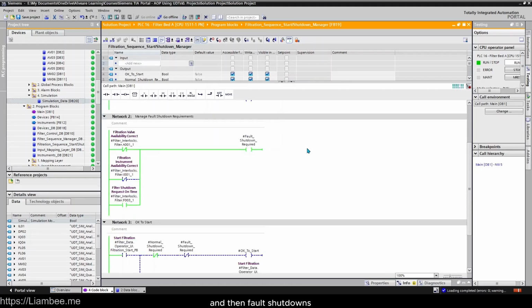And then fault shutdowns, you can see that we have our interlock layer coming in here. So we have interlock A001_1, which is our filtration valve availability correct. So if any of our filtration valves, that includes valves that aren't actually used in this sequence, because we don't want our backflush valve open, for example, during normal filtration, if that becomes incorrect, then this will drop out. This will come in, which is why it's asking for a shutdown. So at the moment, our filtration valves are not in the correct position, so it's requesting a fault shutdown.